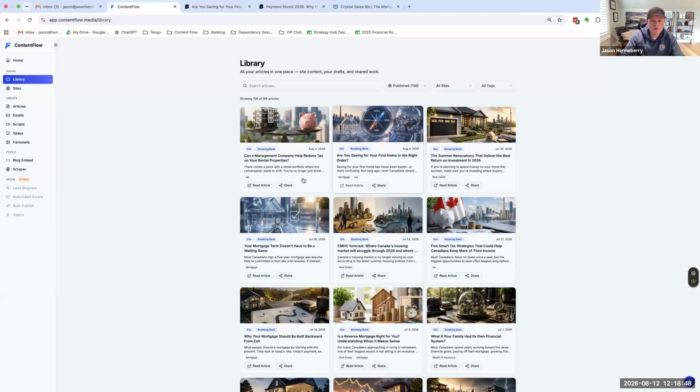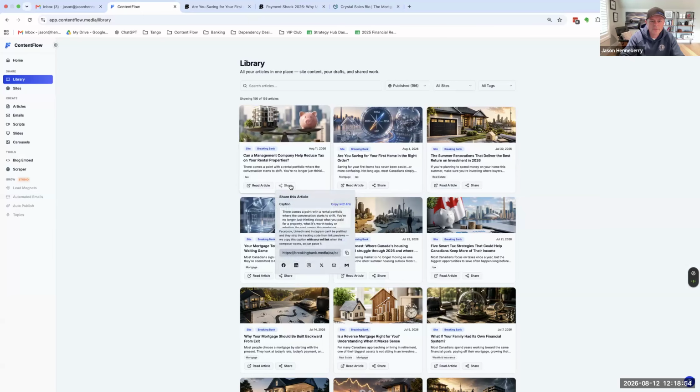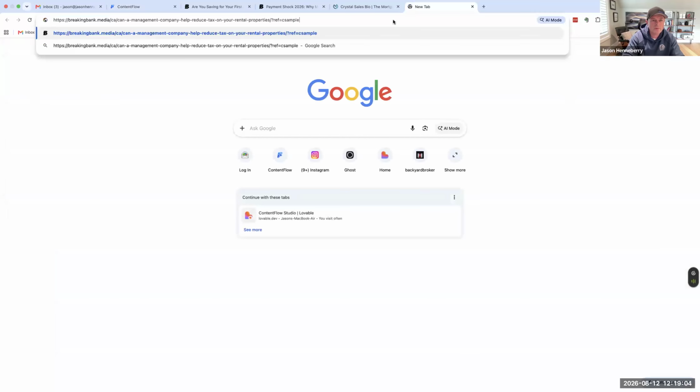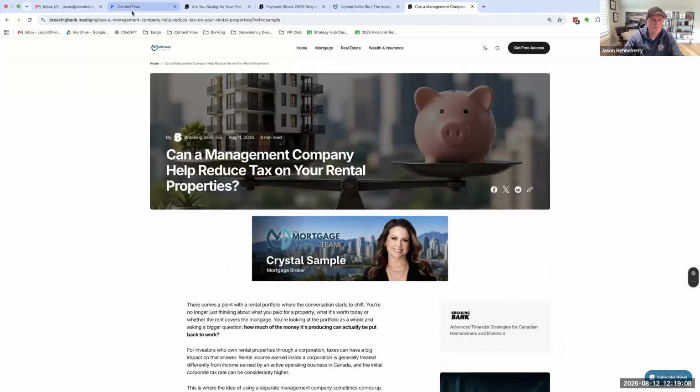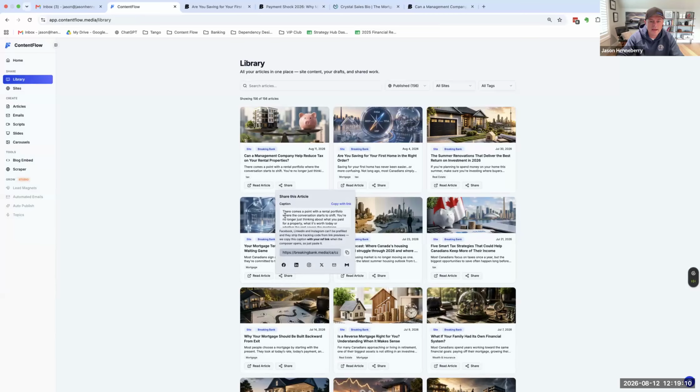The good news is out of content flow, any of these sharing buttons and so on will automatically include your brand. So this allows you to also share, you can quickly grab the URL right here. You can just copy this if you want to drop it in an email, drop it on social media. It'll always have your branding attached to it.